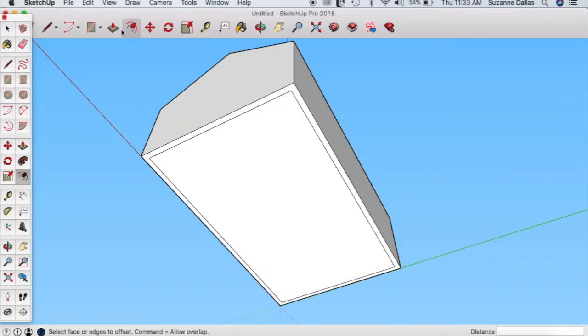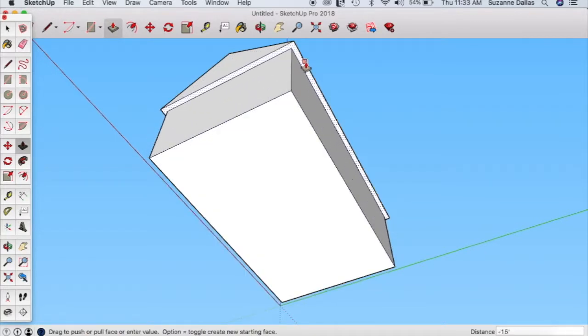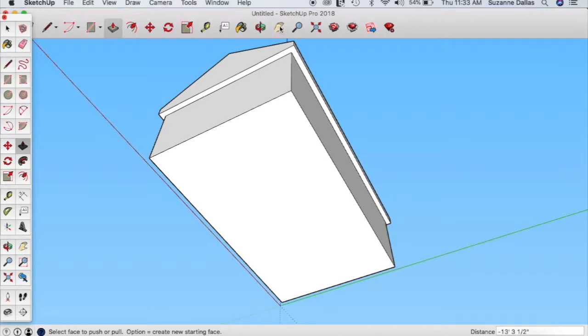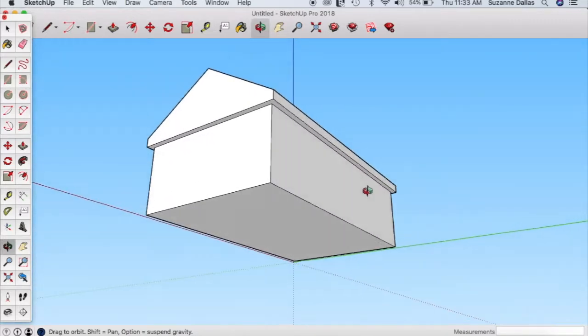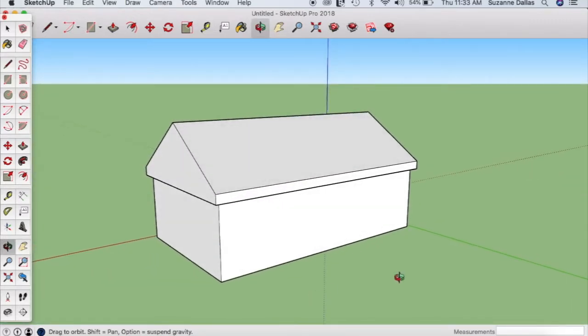Now I'm going to use that push-pull feature on that outer edge, and I'm going to drag it up. I don't want to drag it all the way. You see how it kind of wanted to snap there, but I don't want that. I want it to have some kind of offset. And I'm going to just tap it when I'm done. And now let's orbit back down, and we can see that we've got that roof.